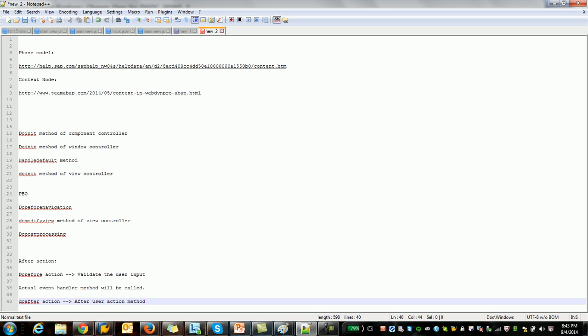It gets executed. So what you do, you just keep a breakpoint now. Now I will explain why I should perform the validation only in do before action. Event handler method itself. What does that mean?